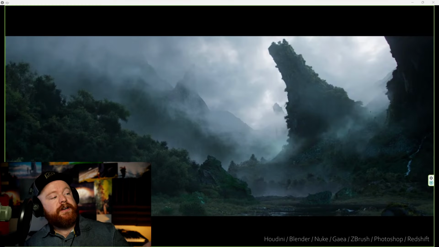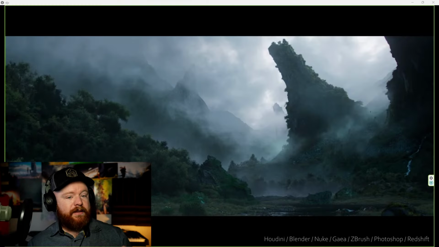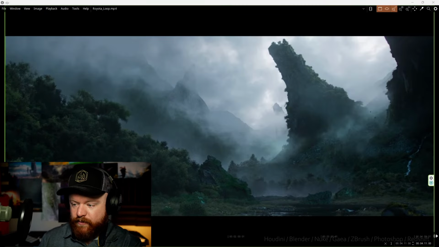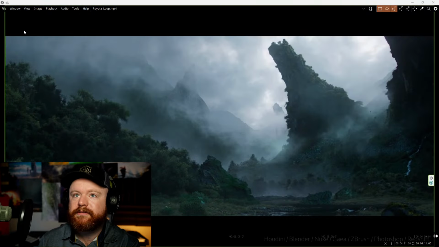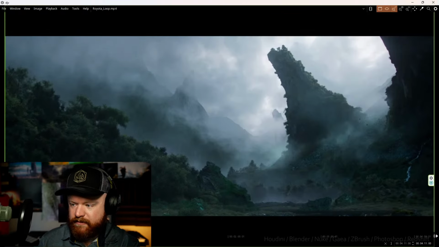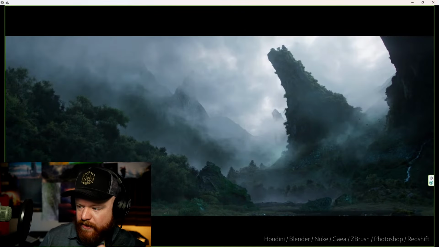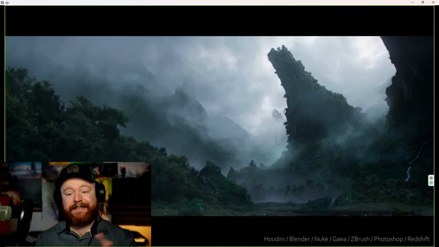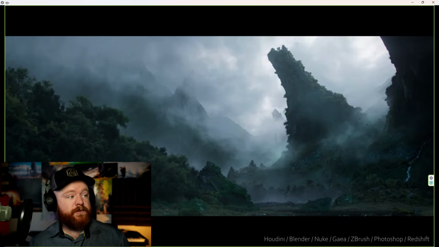Now, my second question here is what parts were made specifically with Houdini? Because if we take a look here at the bottom right, this is using Houdini, Blender, Nuke, Gaia, ZBrush, Photoshop, and Redshift. So a lot of stuff was coming together with this. And I was curious which parts were specifically Houdini.